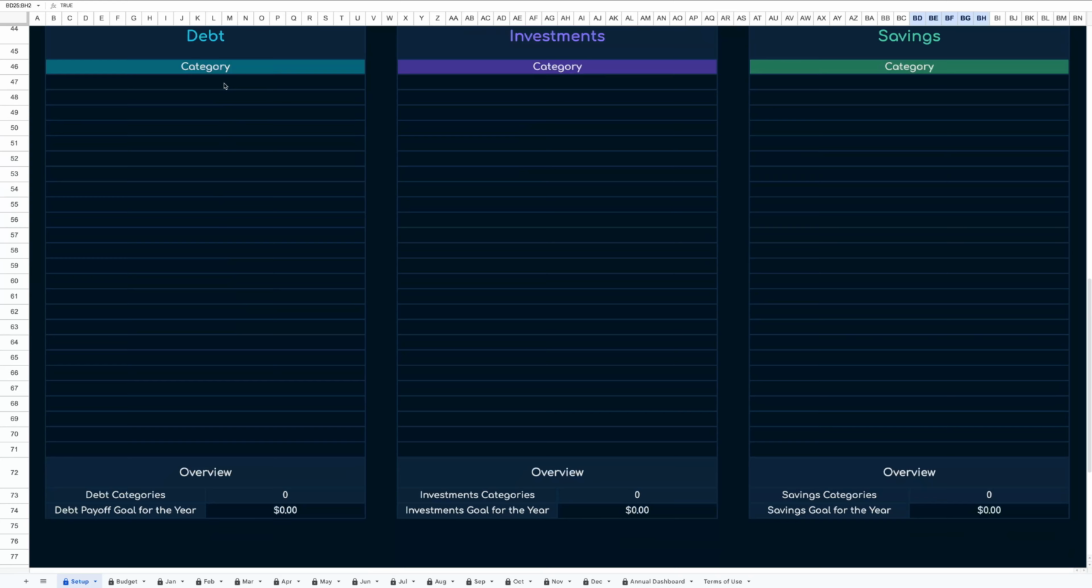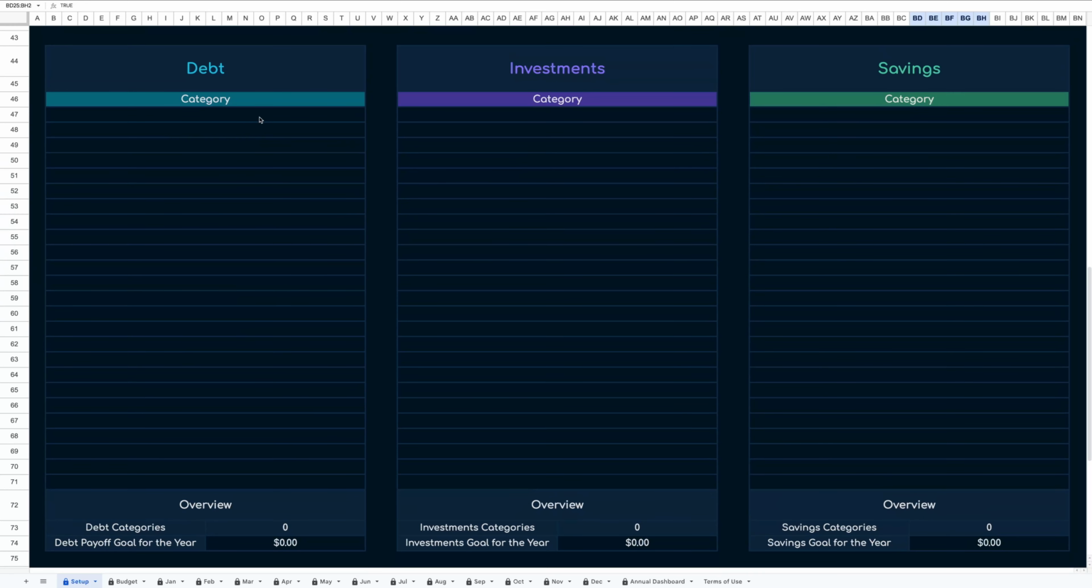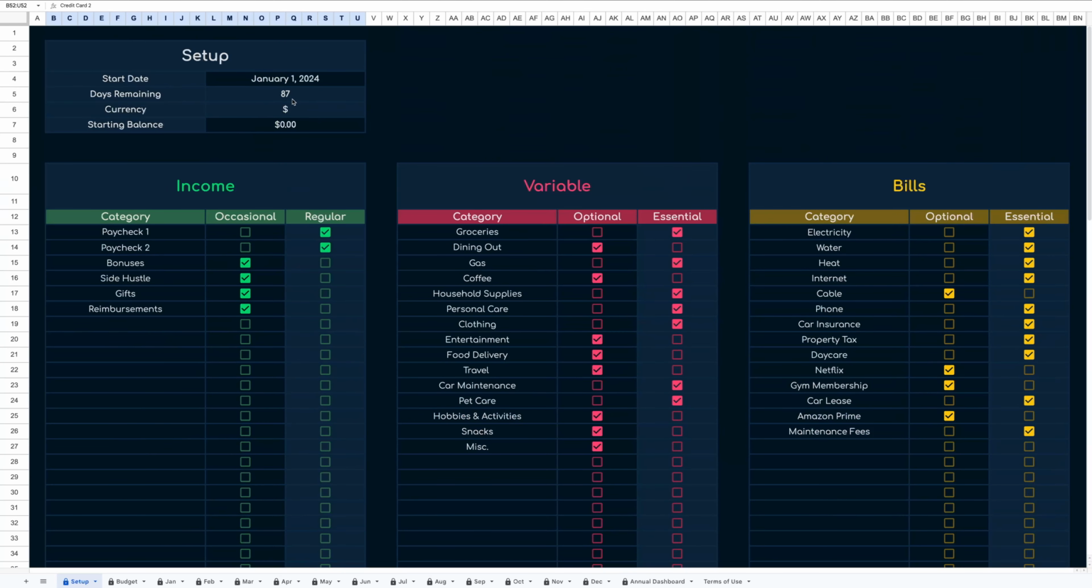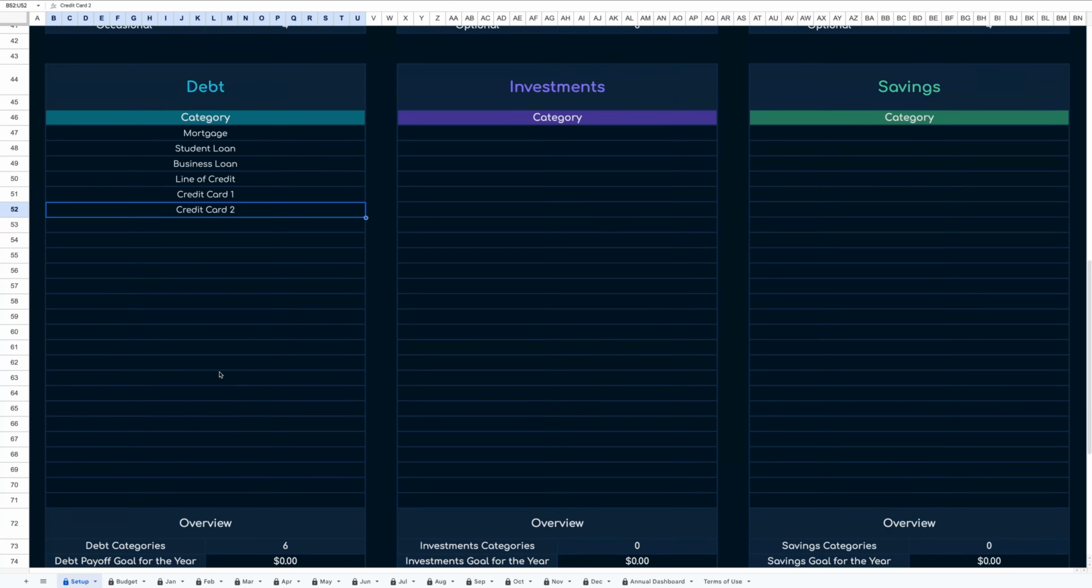Debt is money that you owe to another party, typically a lender or financial institution, which must be repaid over time, often with interest. Here, you can track up to 25 debt categories. Now I've entered all of my debt categories. Unlike the sections we've seen so far, the debt section doesn't have subcategories like essential and optional. Instead, there is a field where you can set a goal for how much you hope to pay toward your debt throughout the year. If you're starting to budget mid-year, be sure to consider how many days you have left until the end of the year and plan your goals accordingly.